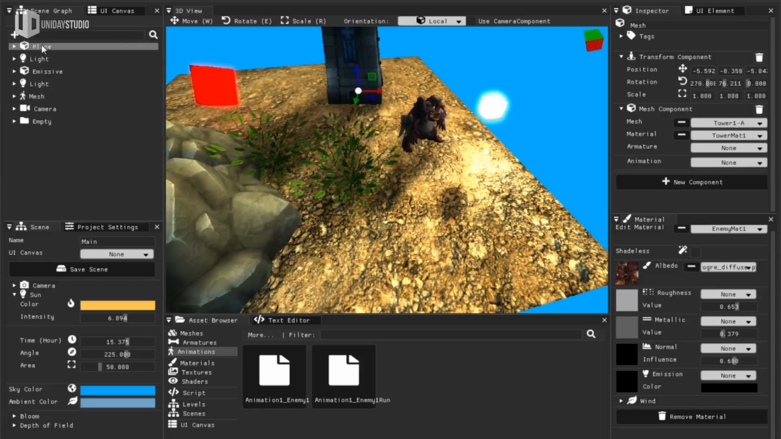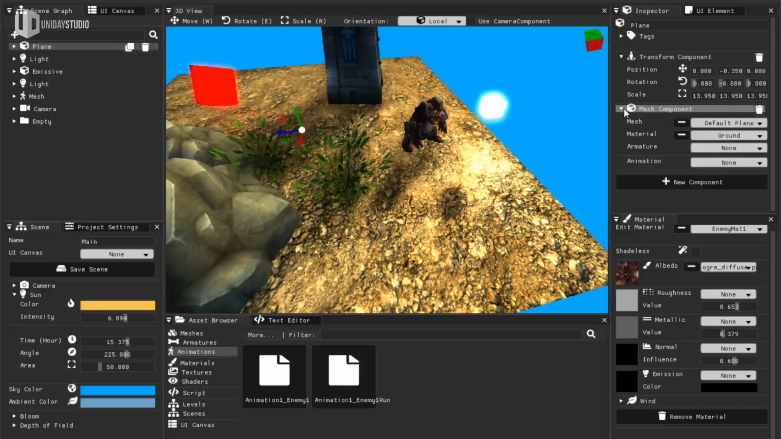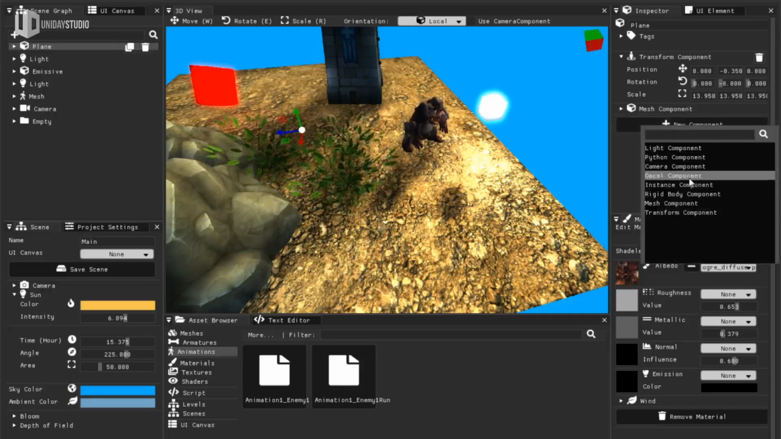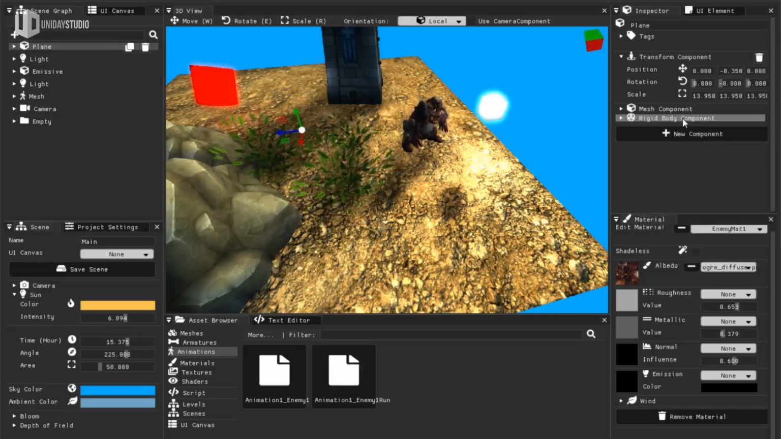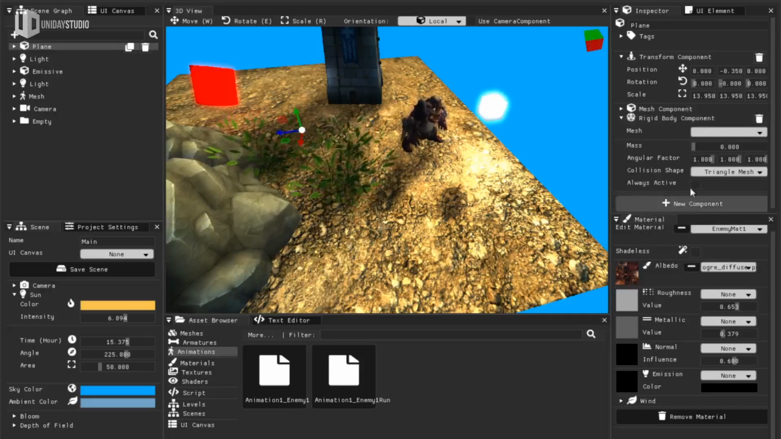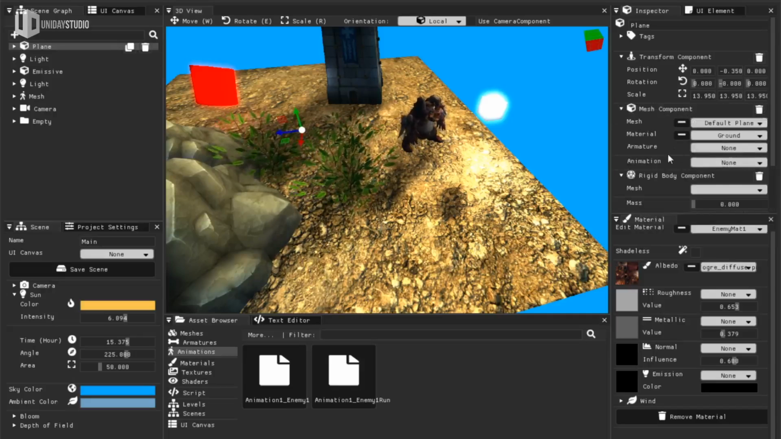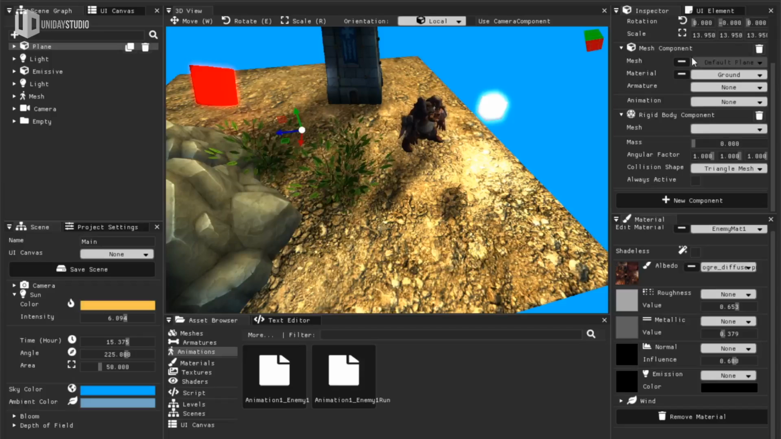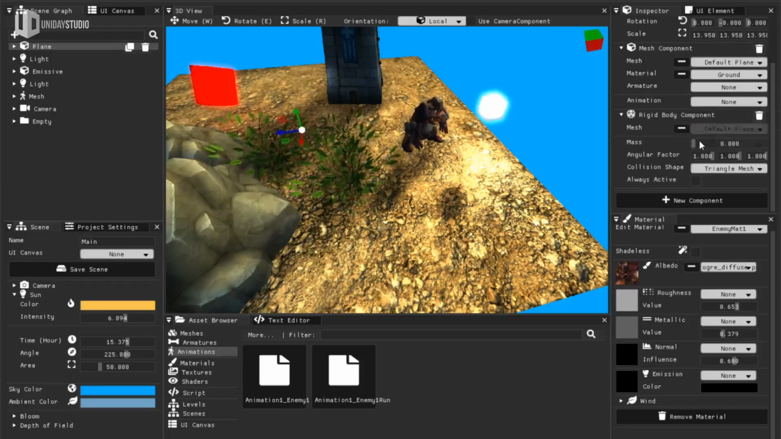Okay, so let me select my plane, that is the ground, right now. And let me add a rigid body component to it. So new component, rigid body component. It requires a mesh and a mass. So let me drag and drop this mesh component to the rigid body component. Let me keep the mass at 0. If the mass is 0, it will act as a static object.